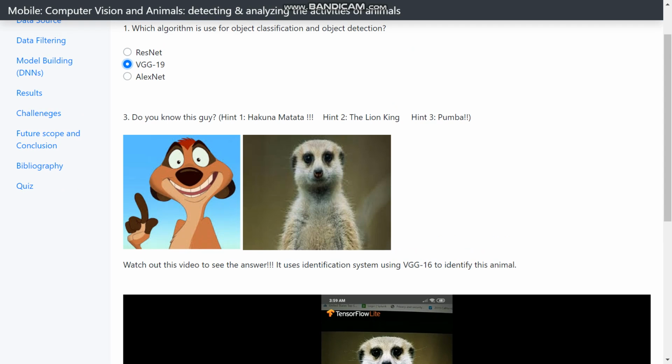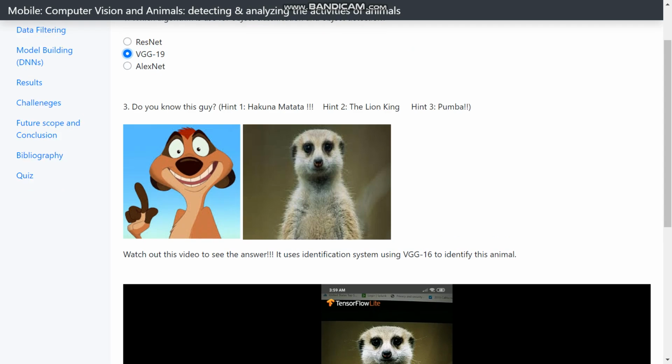Do you know this guy on the left side? There are three hints over there. Can you guess that? Okay, so this guy is Timon from the Timon and Pumbaa series, but a lot of people don't know which animal it is. On the right hand side, this is the actual image of that animal.